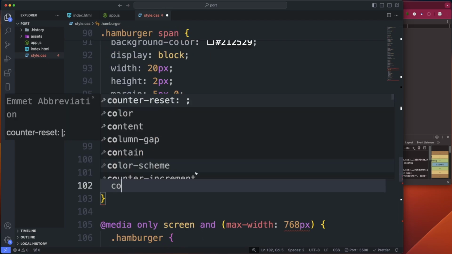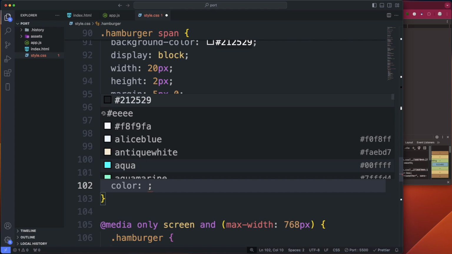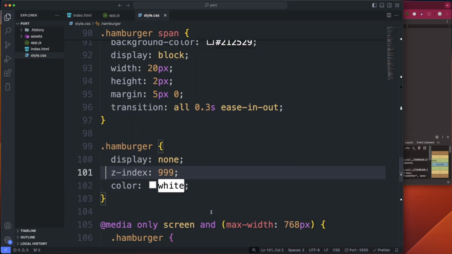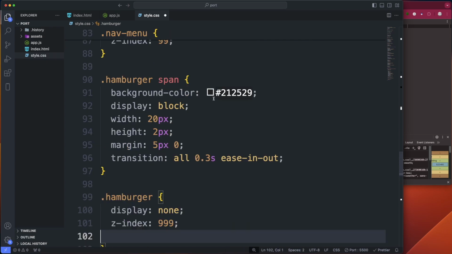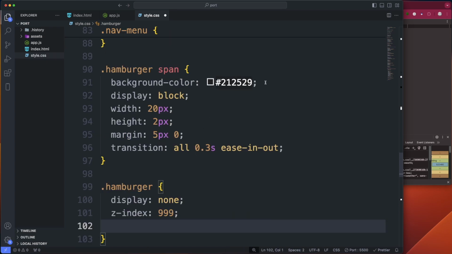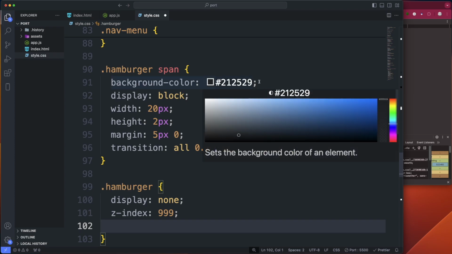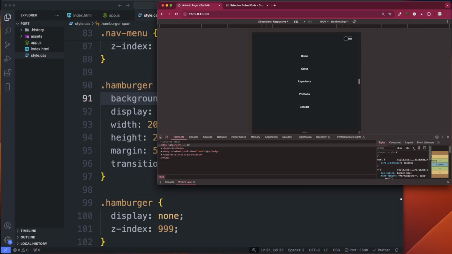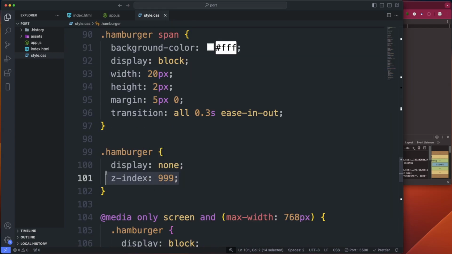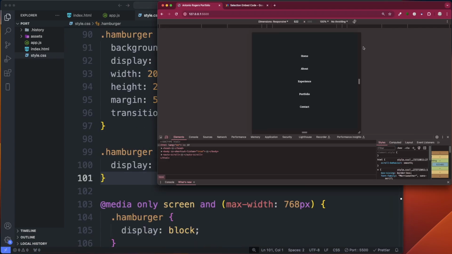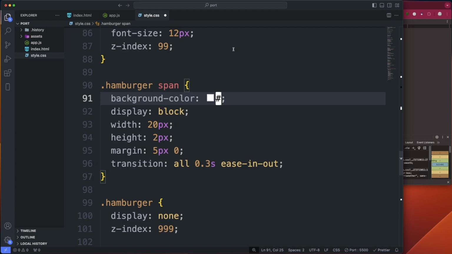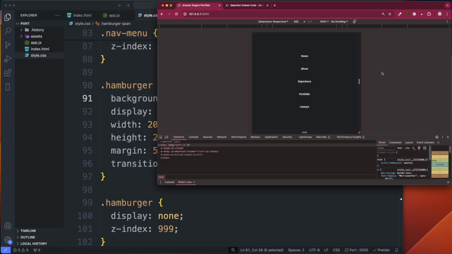Let's see if this works. Let's change the color to white. Let's see if we should see it. Maybe not. Oh, it's background color. Yeah, let's change this to white right quick and let's see if we can see it. Okay, so yeah, we can see it. Let's get rid of z-index and see if it makes a difference. So yeah, that z-index is really important here. So let's go ahead and put that back there and then switch this back to our color there.